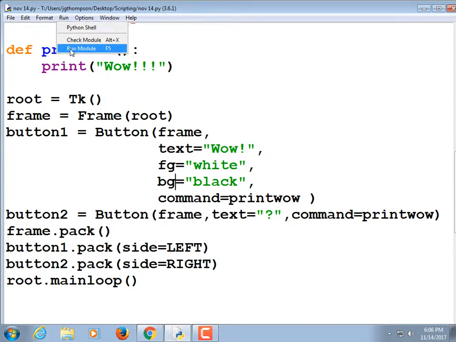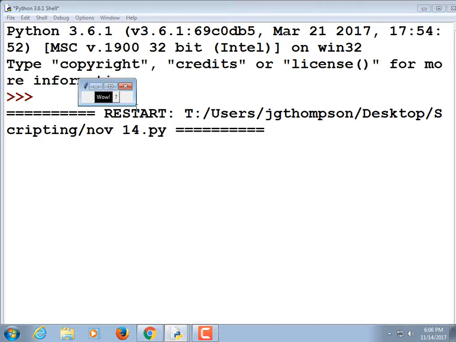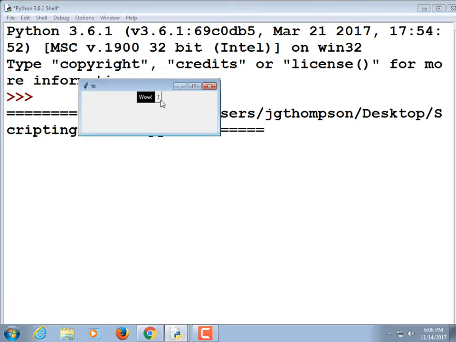Let's run it. Alright, and there we go. We have wow, and then we have the question mark button. And clicking either one of them causes it to quit.